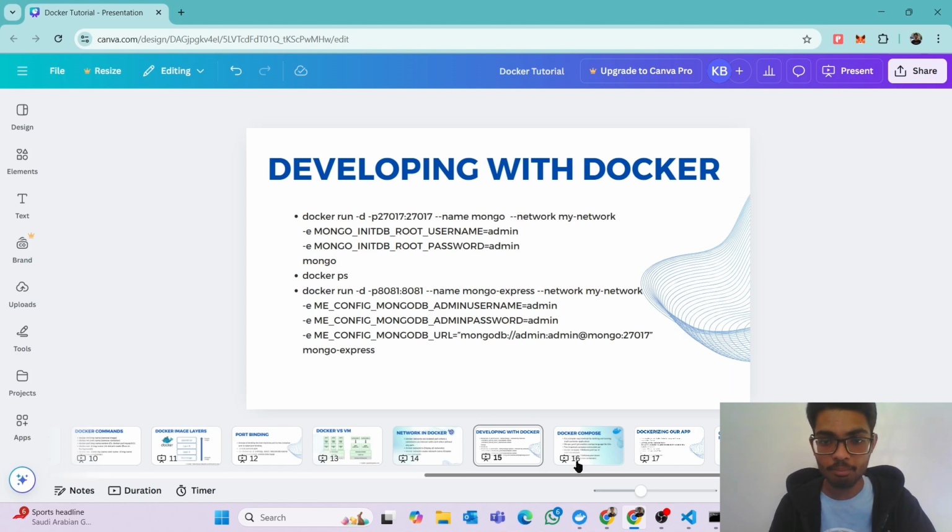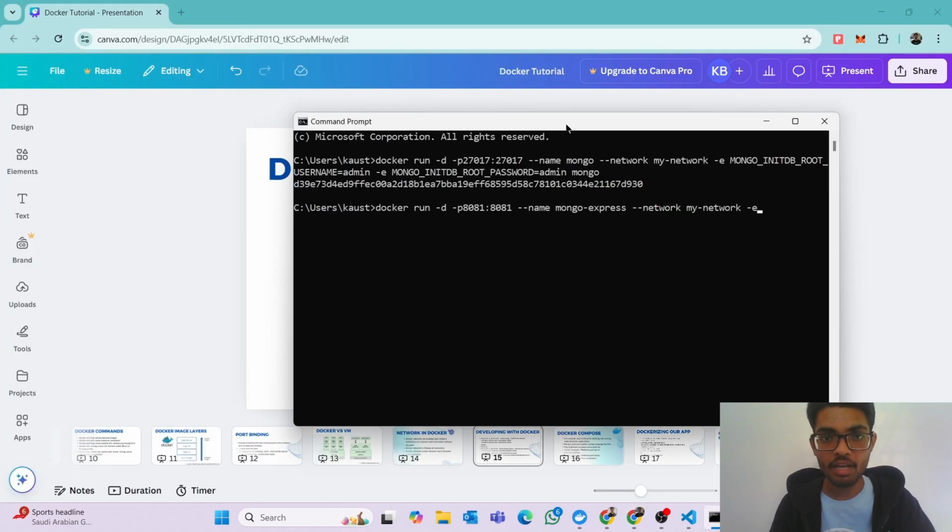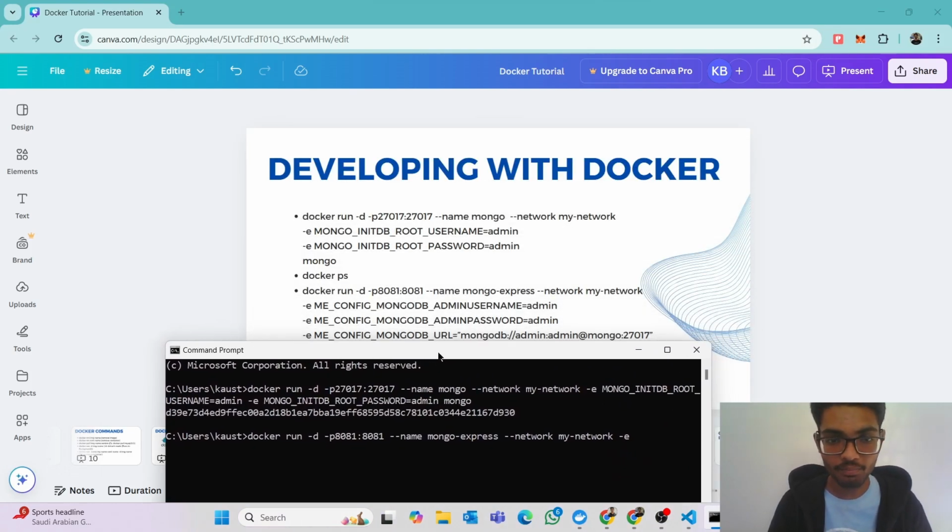Now, this is ME_CONFIG_MONGODB_ADMINUSERNAME. I will try to write it here. I am just minimizing this so that I can write it more efficiently. So -e, and I will write ME_CONFIG_MONGODB_ADMINUSERNAME. What will be my admin username?